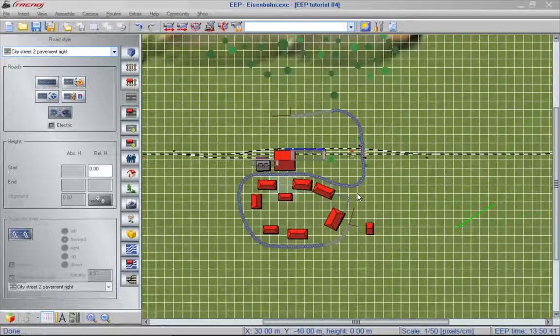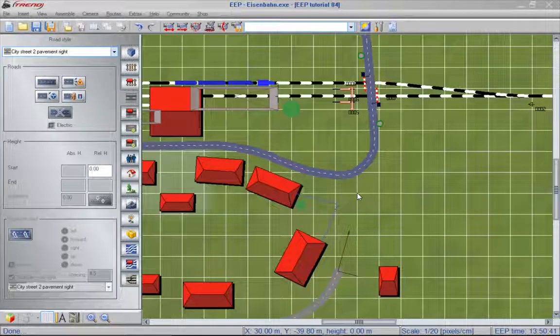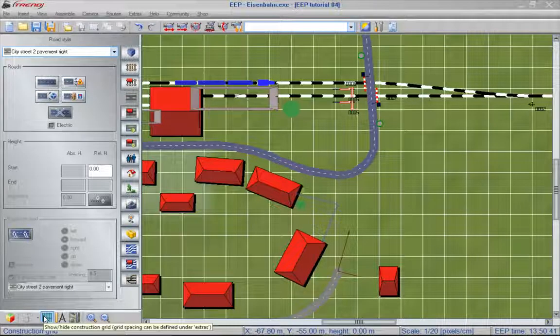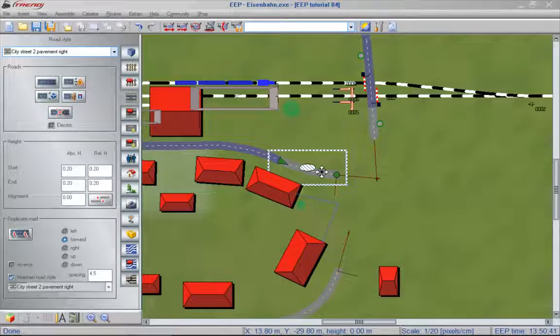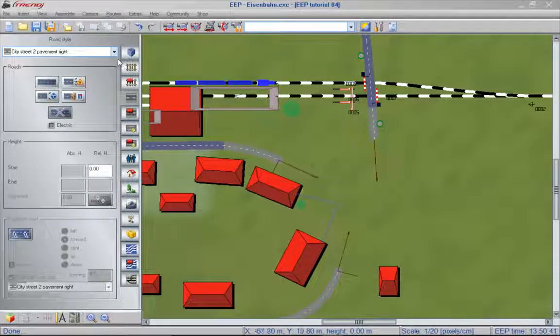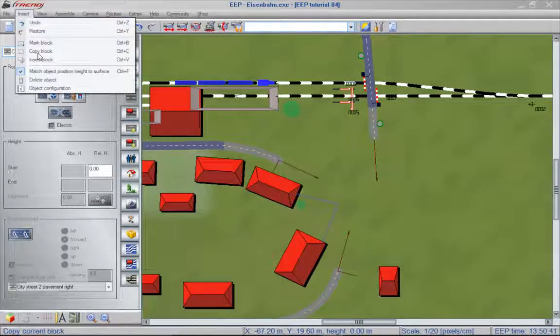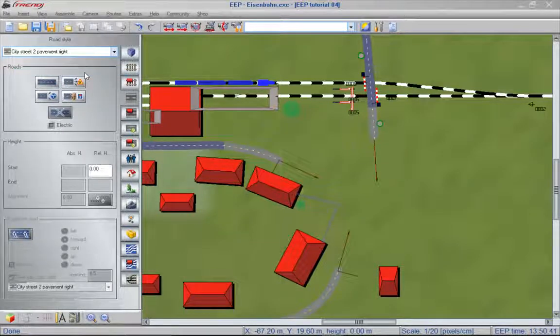Navigate to where you actually want that T-junction. Turn off the grid because you'll want to be able to freely position your T-junction. Remove road elements to make room for the junction. Ensure that Match Object Position Height to Surface is turned off.